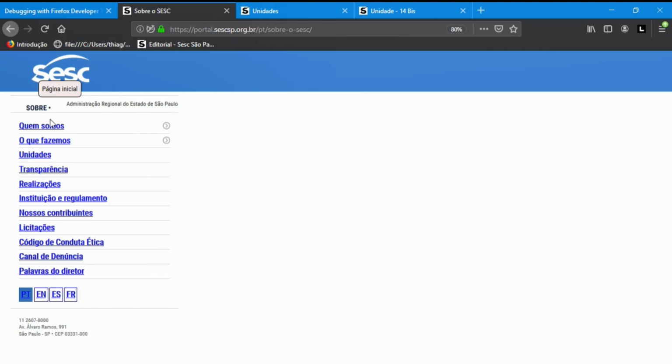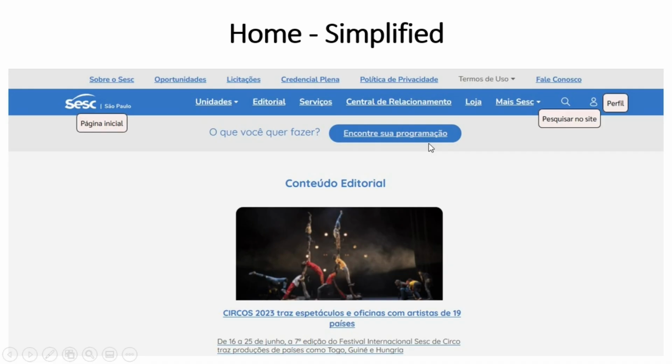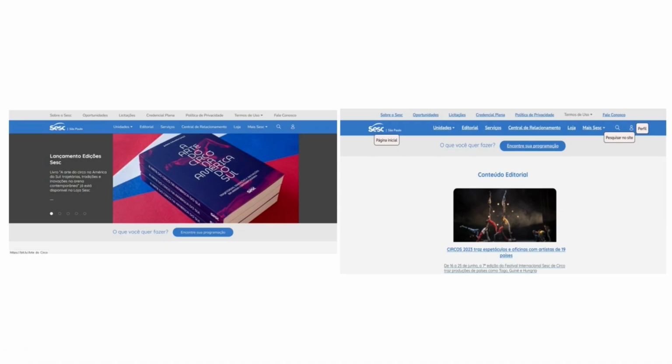Let's see other pages. Here we can compare the original page and the simplified version. The original page has a carousel and links at the top, and the simplified version has the links highlighted and labels were added to icons, and the content was changed to one column and the main carousel was removed. We can also compare them side by side, so the main content is now more visible than in the original version.